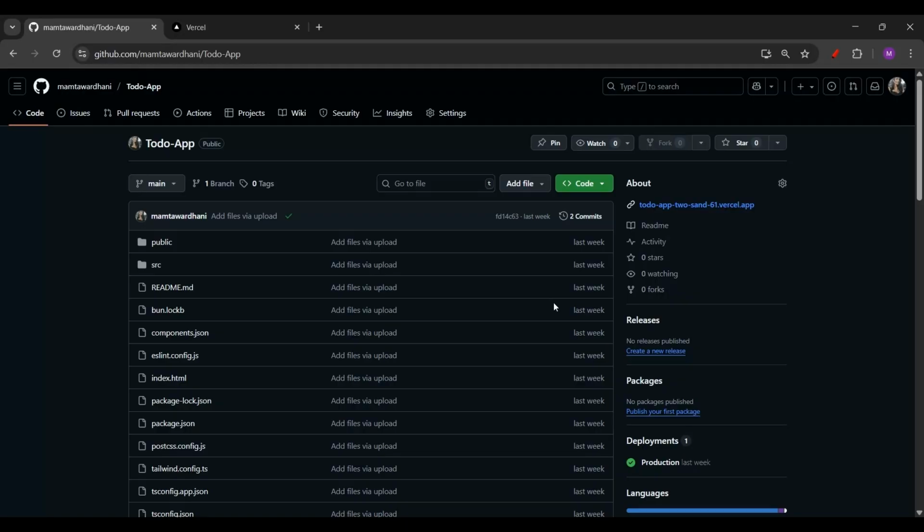Here's my to-do app repository on GitHub. As you can see, it's an application with all the standard files like package.json with the dependencies, a source folder with the components, a public folder with assets, and a README file as well. This is a basic to-do list where you can add tasks, mark them complete, and delete them. I generated this using Lovable, which is a vibe coding tool again. And now that we have the project here, it's time to deploy it.